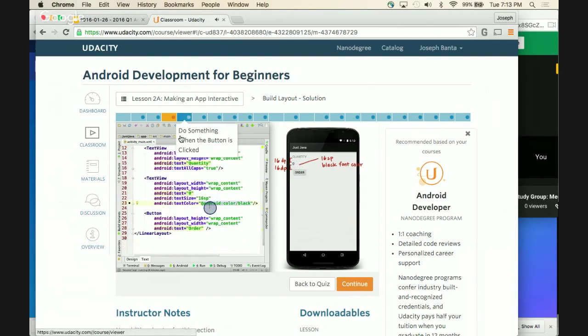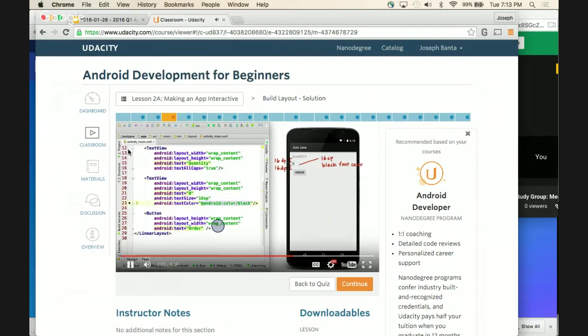The order button is fine as is. It will automatically capitalize the text for you in the button, and the height and width wrap that content. We do, however, need to resolve this vertical space here. We want 16 dp of padding or margin in between the quantity and the 0 text view. We also want 16 dp of padding in between the 0 and the order button.